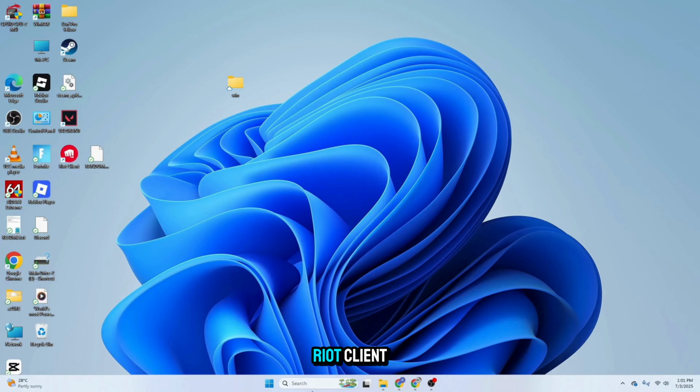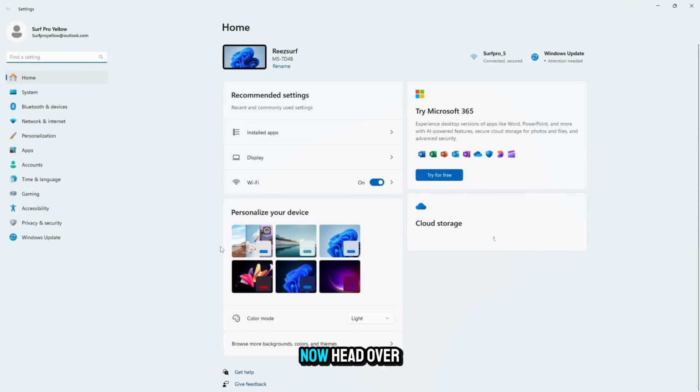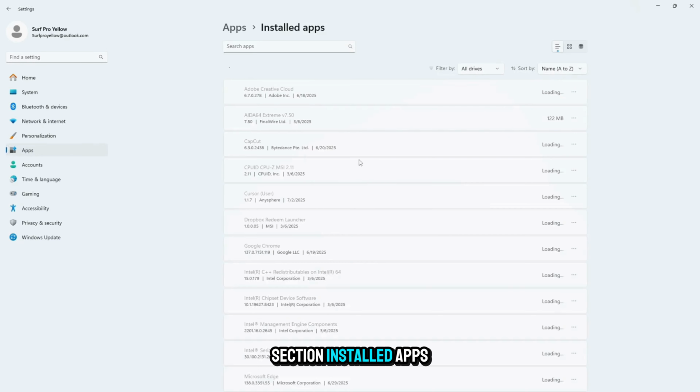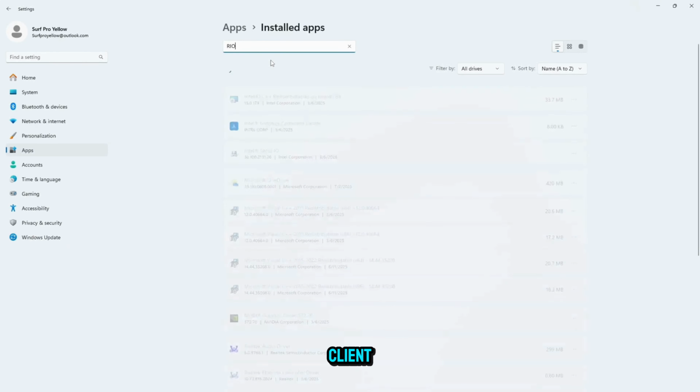How to install Riot Client. Let's get started. First, launch your settings. Now head over to this option, Apps. Navigate to this section, Installed Apps. Now from this list of apps, search for Riot Client.